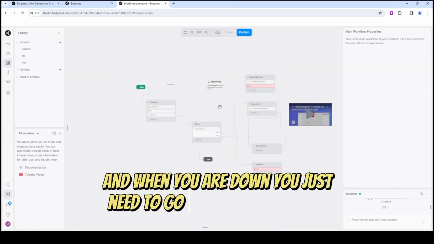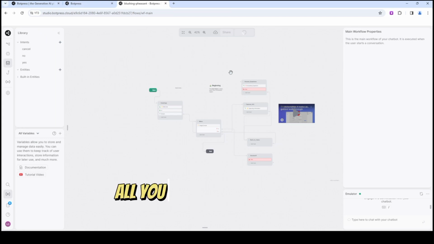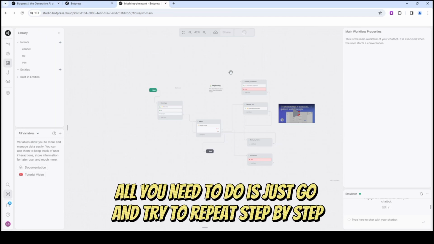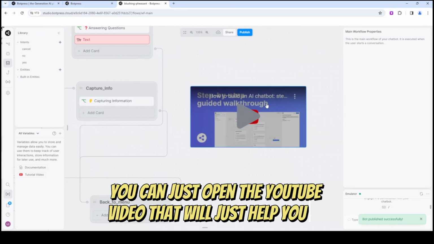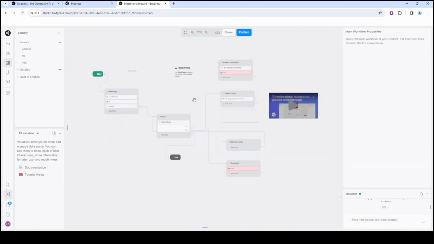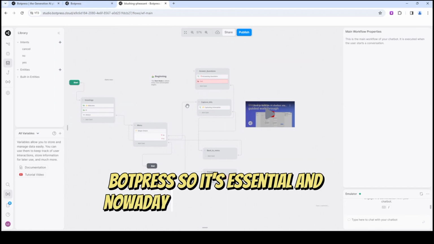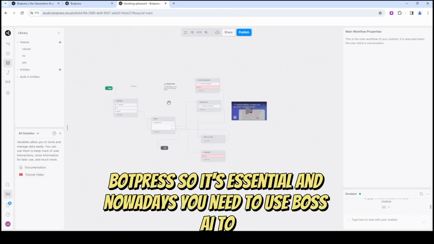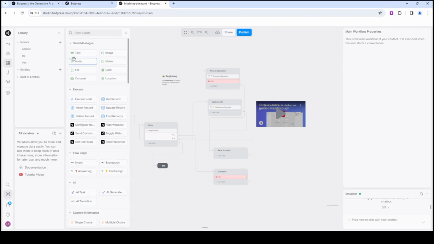And when you are done, you just need to go over there and click publish. So that's it, guys. All you need to do is go and try to repeat step by step. You can see it's simple. You can also open the YouTube video that will help you understand the logic of this Botpress. It's essential, and nowadays you need to use AI bots, it will be easier for your workers and for your business.